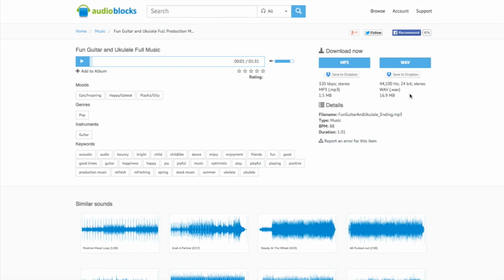So which one is right for you? In short, if you want the best quality sound, choose the WAV file. If you want to have something that is less taxing on your computer, takes up less storage on your hard drive, and is more suited for the web, allowing for faster transfer speeds, go for the MP3.